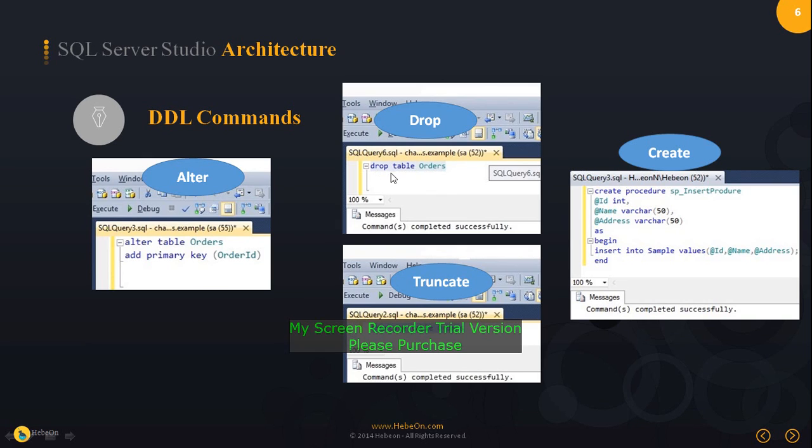And next, if you want to drop the table, the syntax is DROP TABLE with the table name. Here the developer or user is going to drop the orders table permanently. And TRUNCATE TABLE: the syntax for truncate is TRUNCATE TABLE with the table name. He is truncating the orders table.